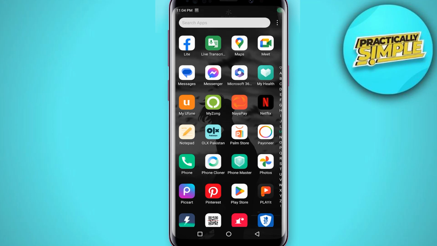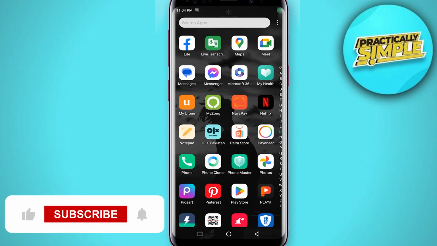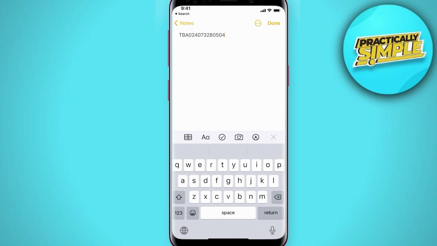In today's video, I'm going to show you how to track an Amazon order with a tracking ID. It's pretty quick and simple. The thing is with Amazon, as convenient as it is, you can't really just go around and track the orders willy-nilly. You have to have an Amazon account to track it.